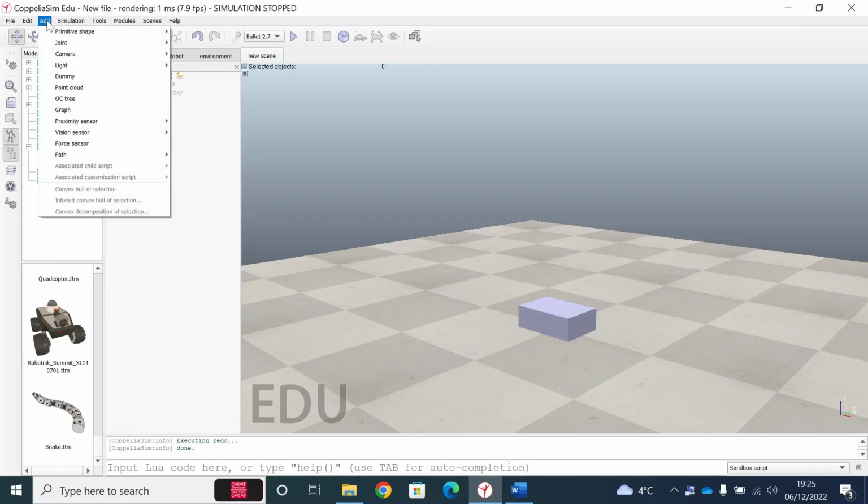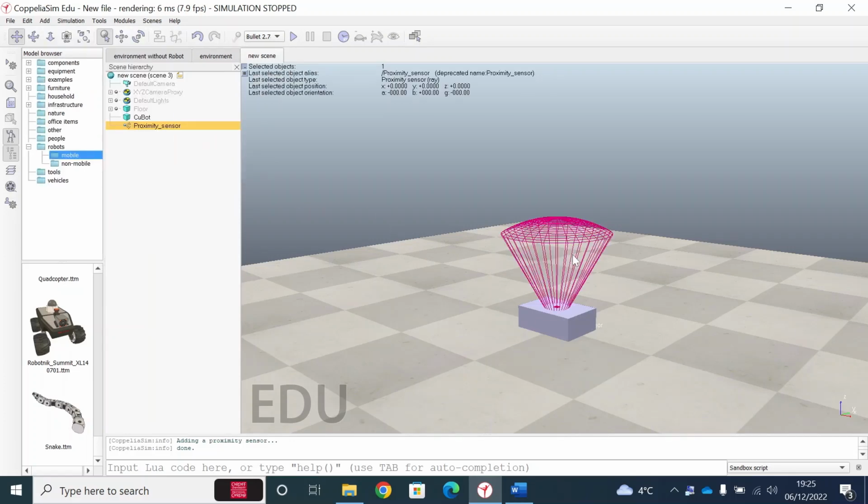All right, just go to add, proximity sensor, randomized. You can choose whatever type you want, but I'll always go with the randomized type. So something like this will come. Now we need to rotate it in such a way that it is aligned with the front side of the robot.